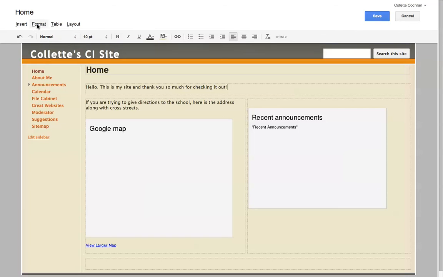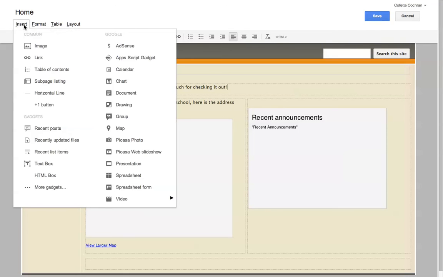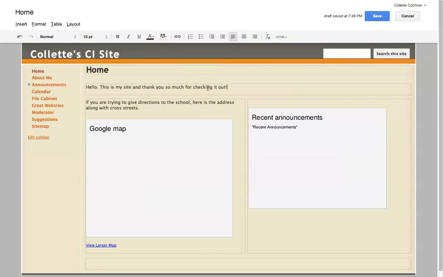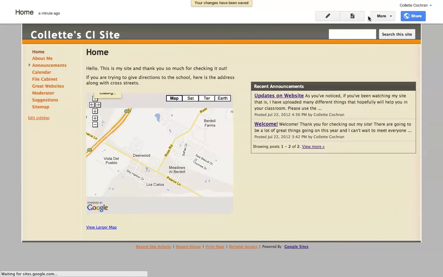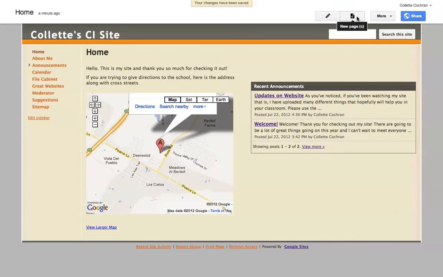You can change your text. You can insert different things. You can insert documents, and you can go to more gadgets and insert a bunch of other stuff. Then after you type it, do whatever you want, always click on save. This is the new page option.